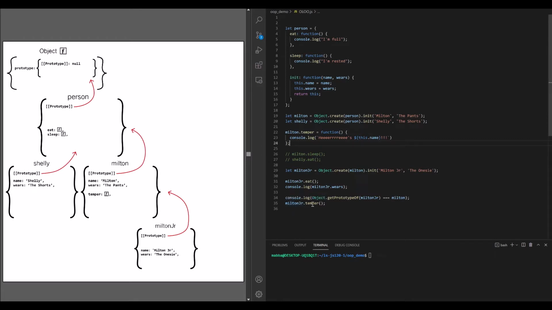So we come down here and Milton Jr. can still have a temper, and we log it and we see here's Milton Jr. So all these things are just supporting and kind of fleshing out the objects linking to other objects creation pattern. Pretty simple, especially after we've gone through all of the prototypes and constructors, but this is another option for working with object-oriented programming.